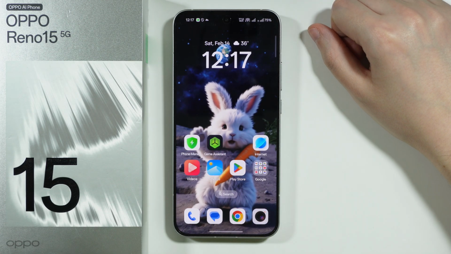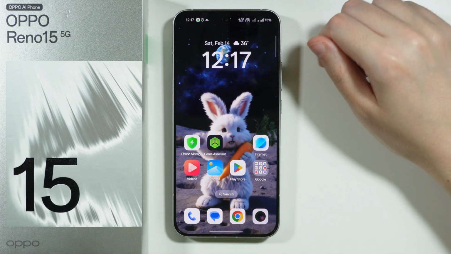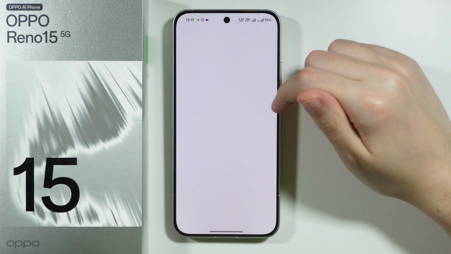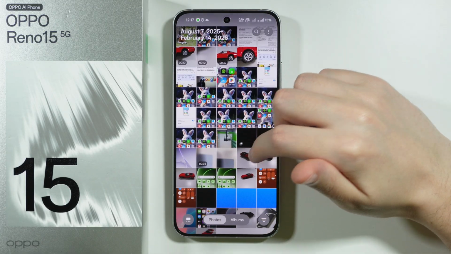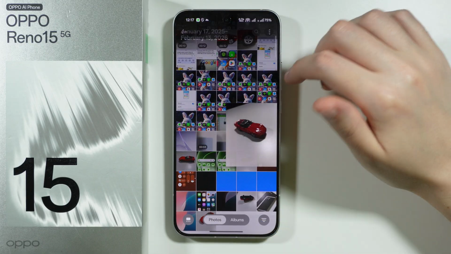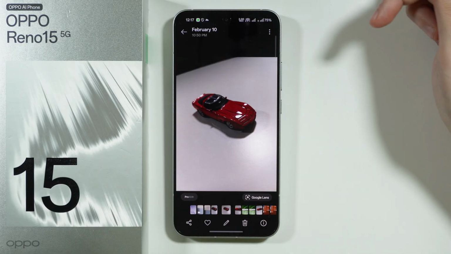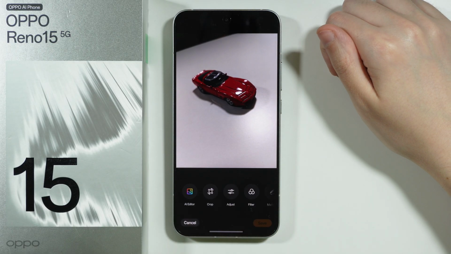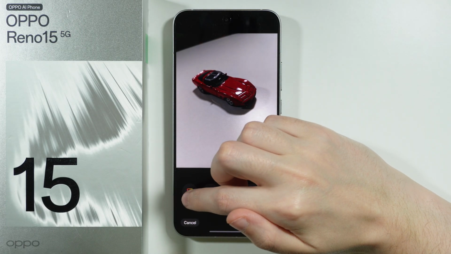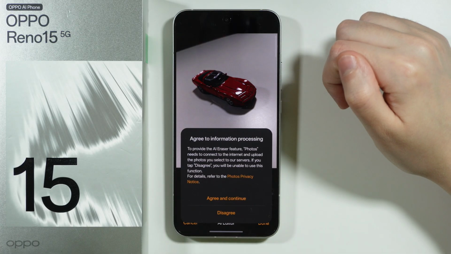If you want to remove objects from photos on OPPO Reno 15, what you can do is go to the Photos app. Now over here we're gonna open the photo that you wish to edit, and we're gonna use this pen button at the bottom of the screen. Now over here we're gonna go to the AI editor, and we need to download the AI eraser.